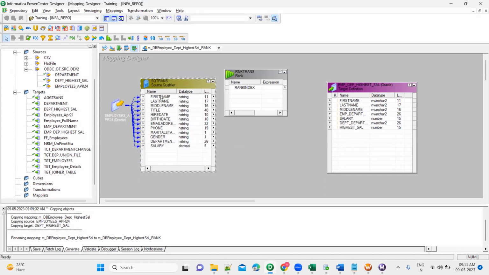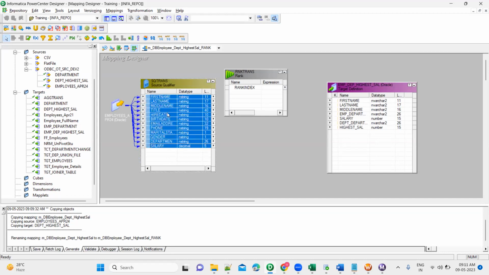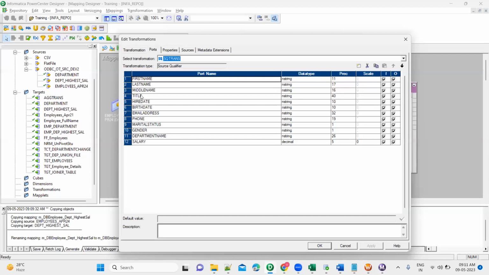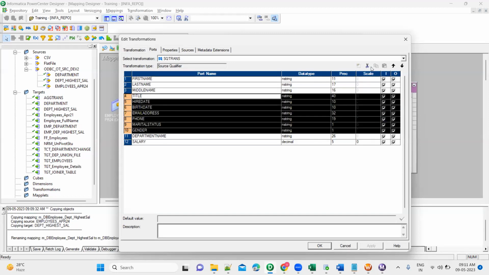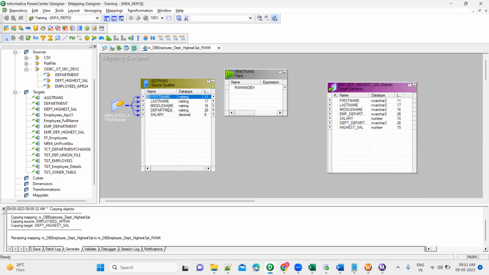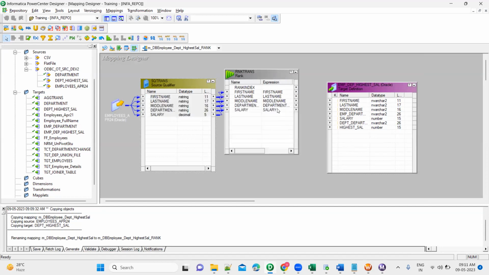Yeah. Now let's pull all of these columns from here also. Again, what do you need? Only employee first name, middle name, last name, and then department name, salary. Right? So now apply it. Okay. Now just pull these columns here. We are not doing anything. Simple process. Okay. Now we got it. So what do you have to do here?